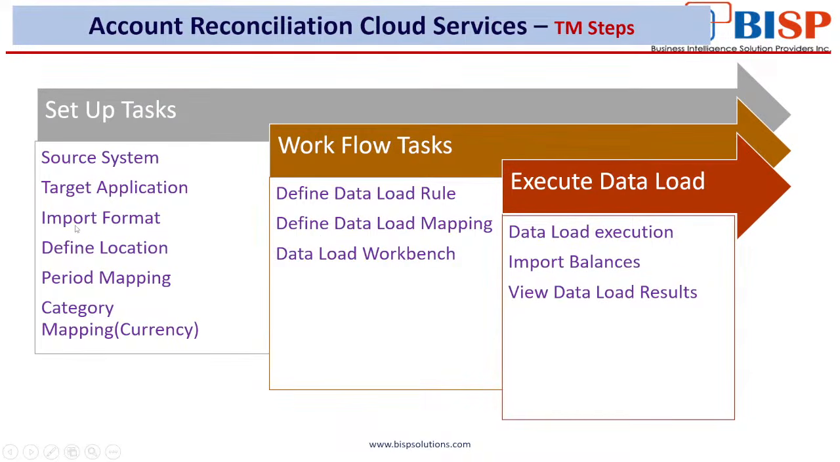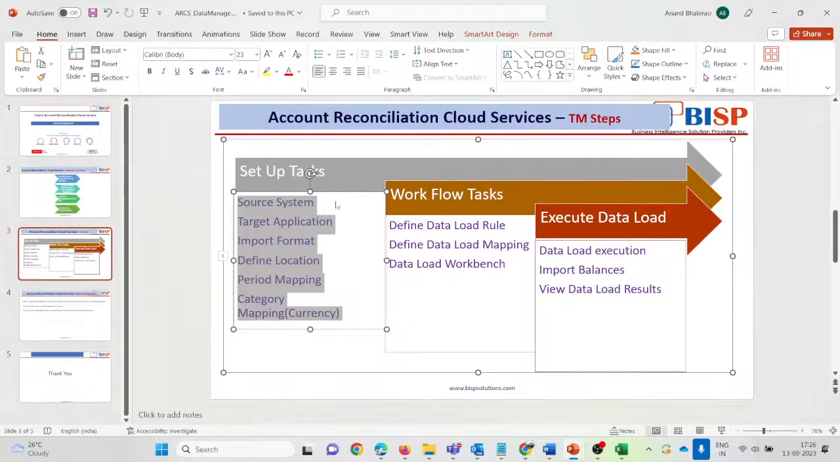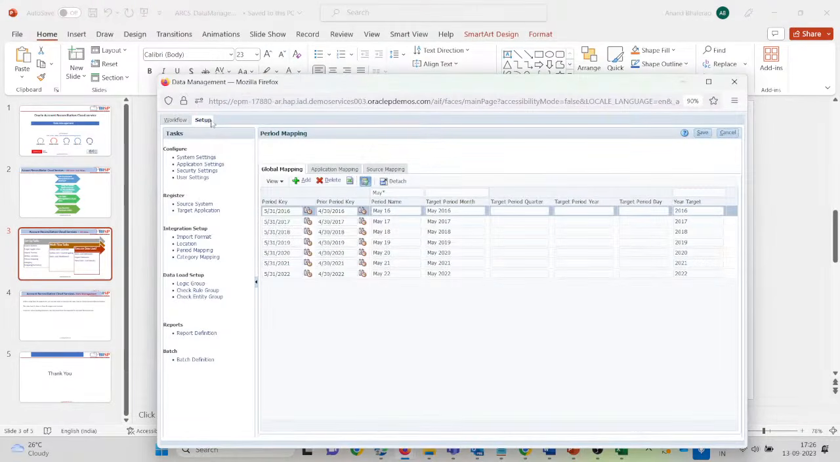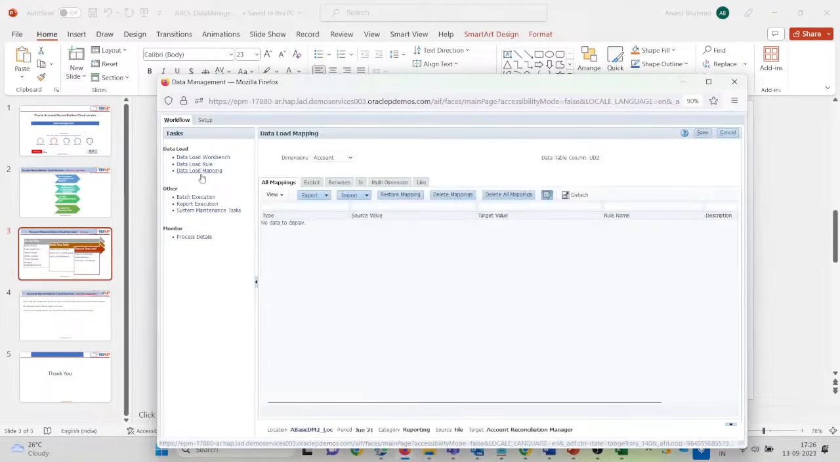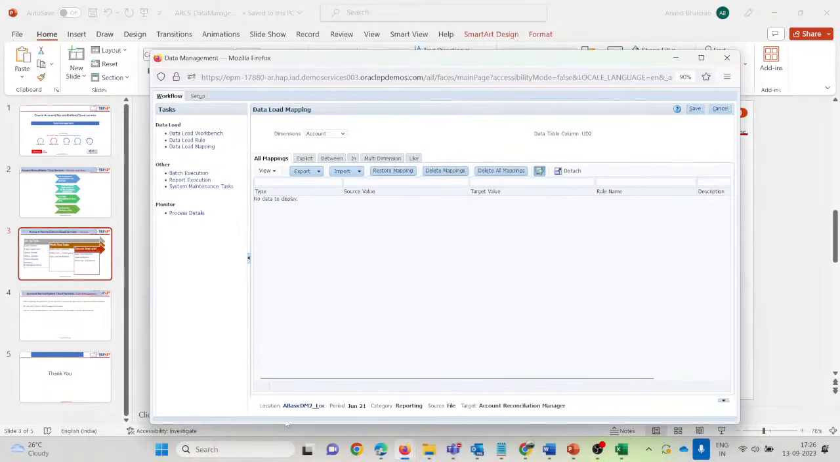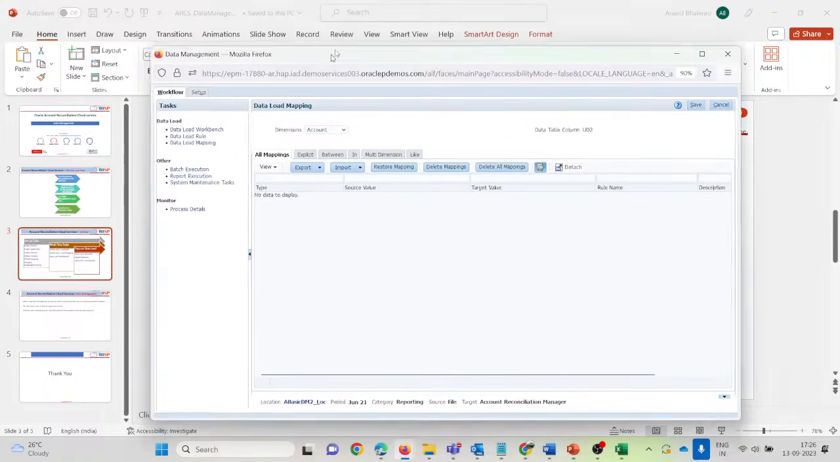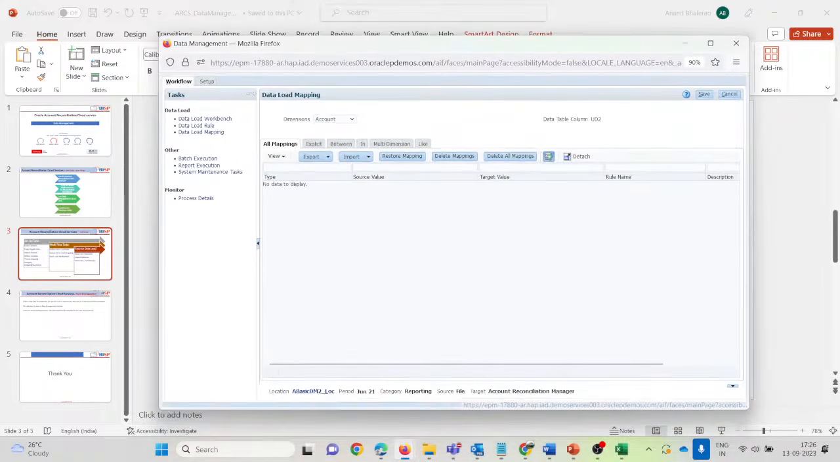We have created source, target, import, location we have defined, mapping has been created, and category mapping, that is of currency. Then we will do these three tasks in data management. We'll go to this workflow task. So this has been set up, and this is the workflow task. Under the workflow task, the first one is to create a data load mapping. To create this one, we have to define the POV, which is available at the bottom of this screen, in the bottom of this view page.